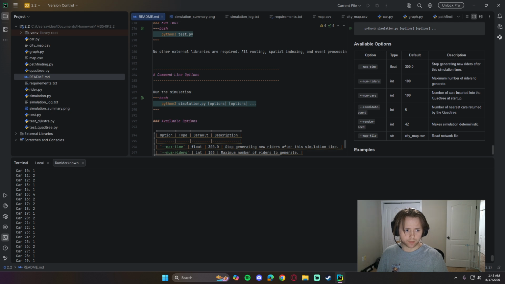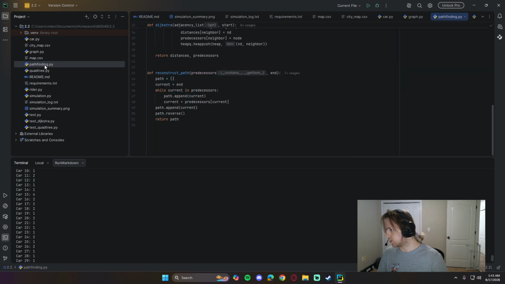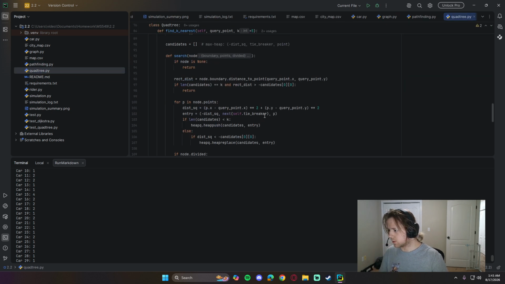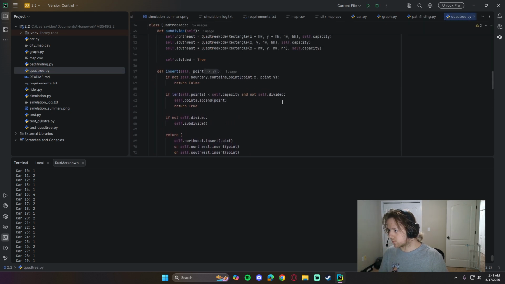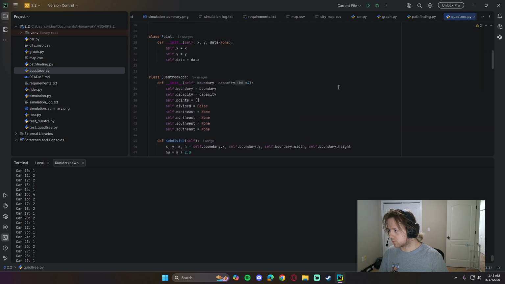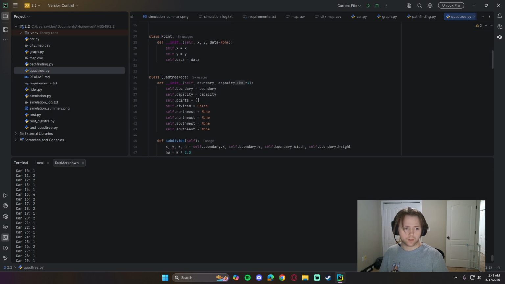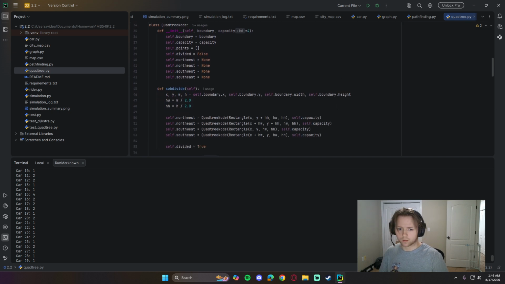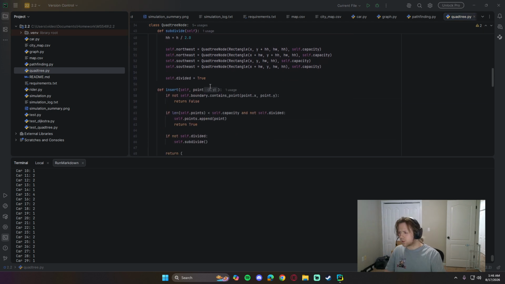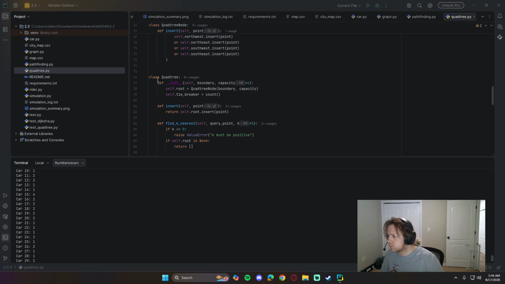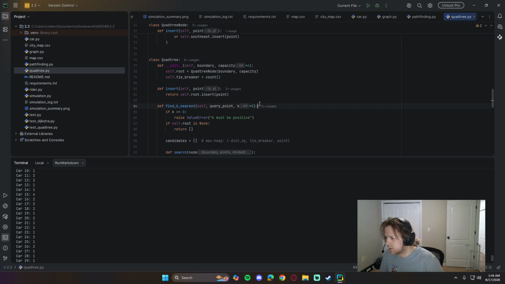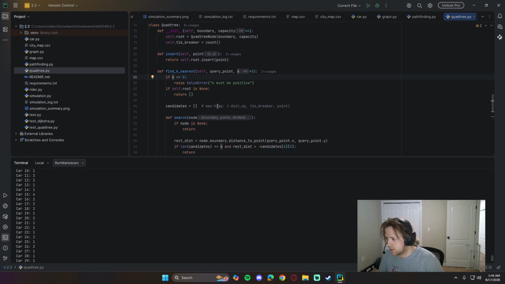The quad shaper returns up to K candidates. Okay, it should be here. If I'm not blind, that should be fine. Yeah, it returns up to K candidates. So, yeah, here we go. Find K nearest. If K is less than 0, it doesn't exist.